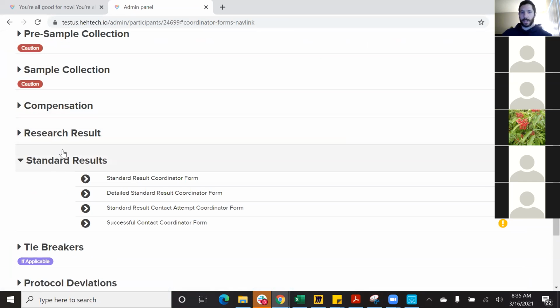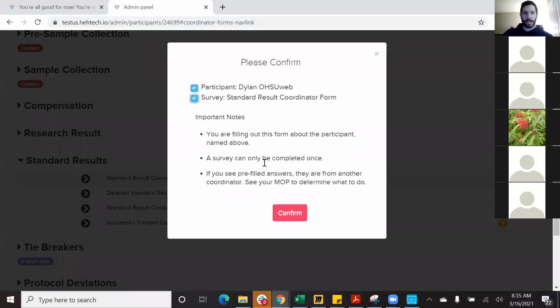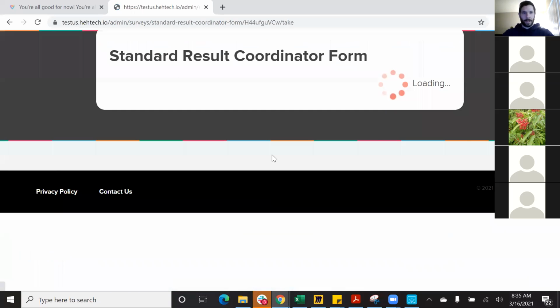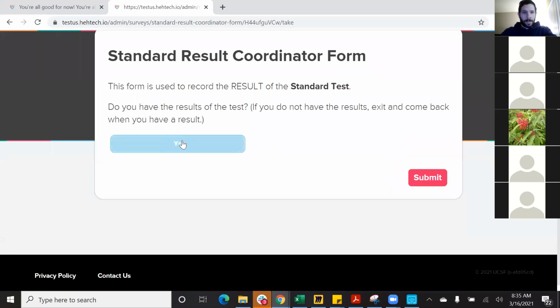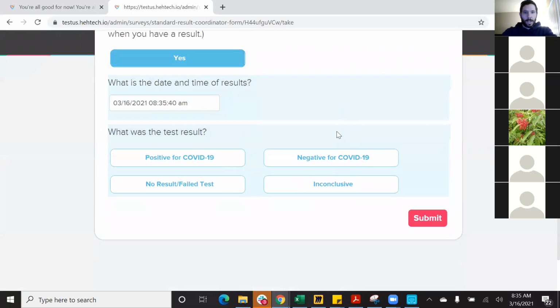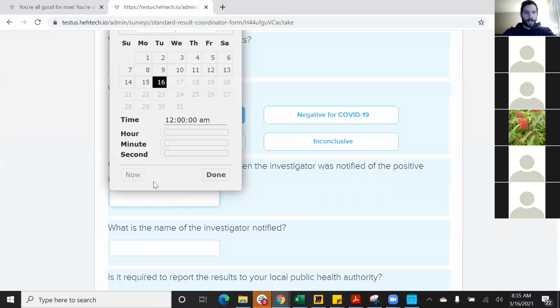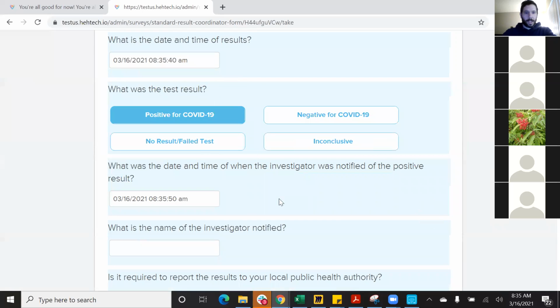Next up, you'll probably get your Quest results back within 48 hours. So once you get that, you'll come back in here and fill out the result forms. And again, I'm going to go through these a little quickly just so we have time for questions. Here's the results of the test. We're going to say right now that it came back as positive because there are going to be different questions that get asked. What was the date and time when the investigator was notified? We're going to say we notified them right now.